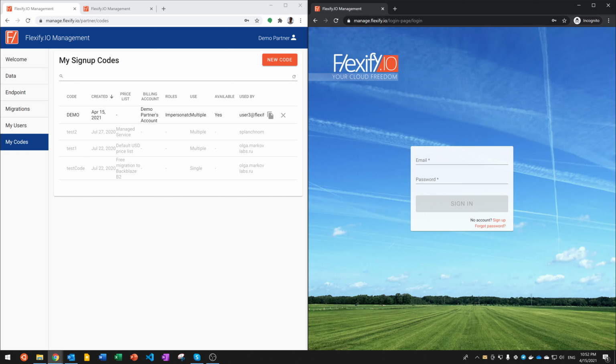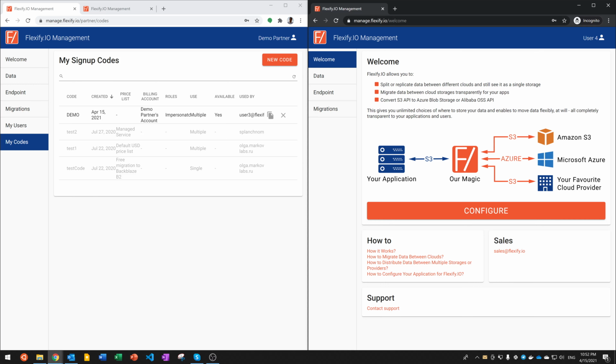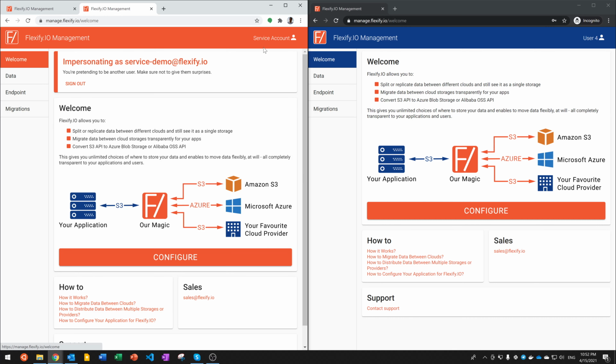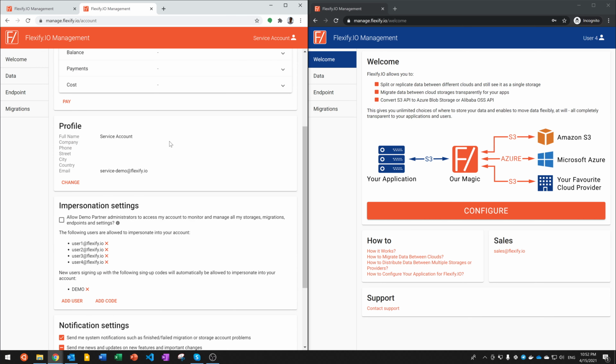Let me log in again as user 4 at Flexify and password. This became possible because user 4, when signing up, used the code that was added into the impersonation settings of the service account. And now if I refresh this page, so go to my account again, you can see that user 4 is actually added to the list automatically because the user signed up with this demo code.